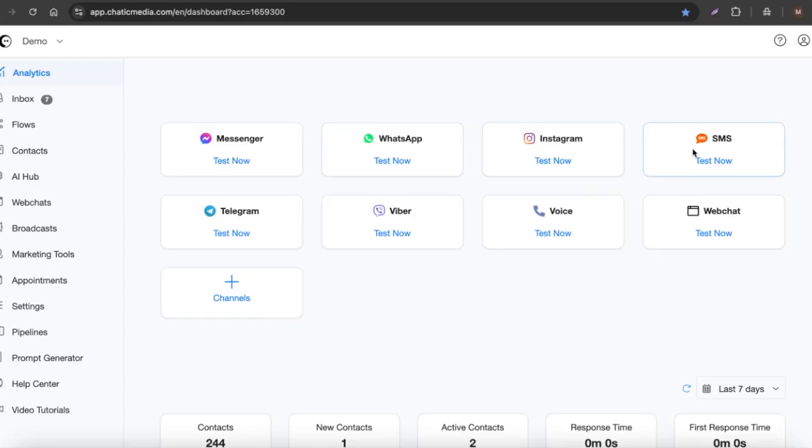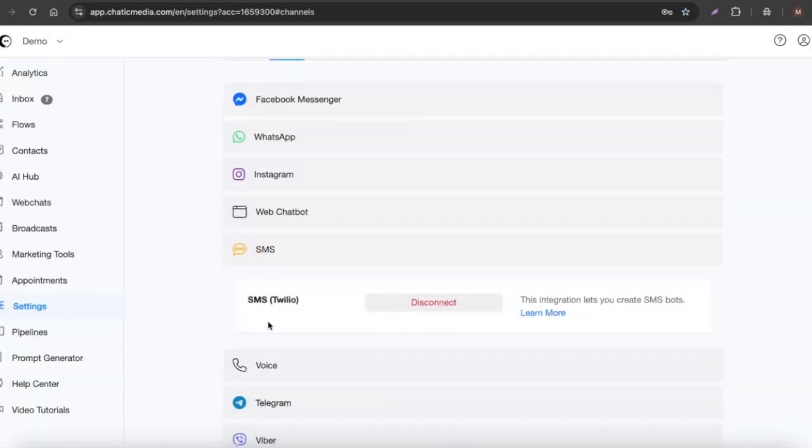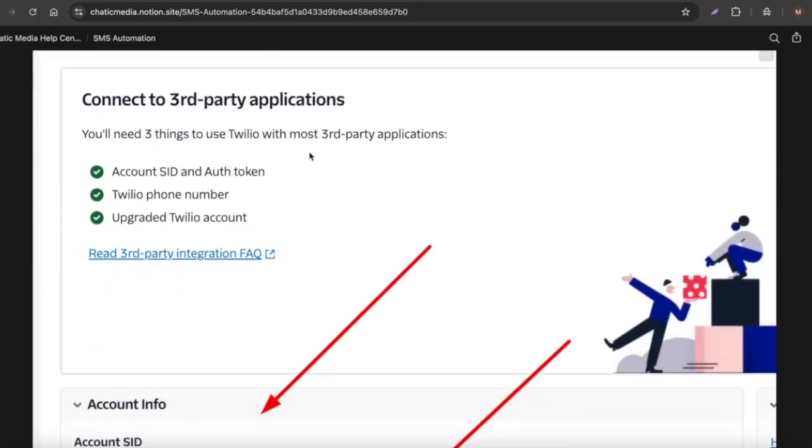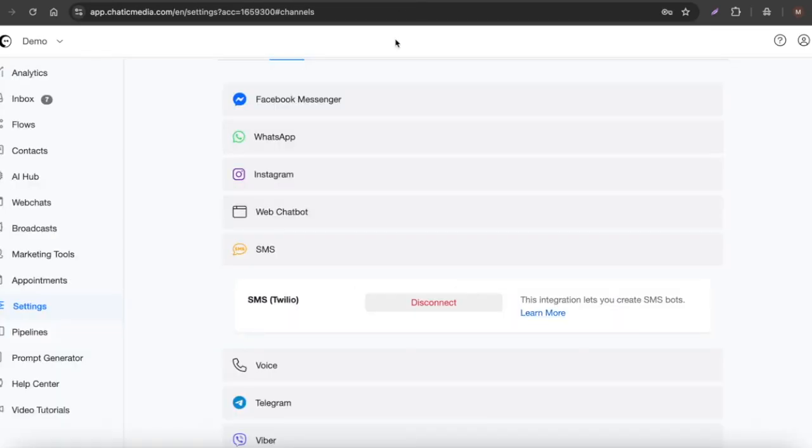You will need a Twilio phone number for the SMS channel. If you're wondering how, click on channels over here. In channels, scroll down to SMS, and since we have already connected the Twilio phone number, it says disconnect. But if you click on learn more, there is a guide on how to grab a phone number from Twilio and connect it on our platform as well. You will need your Twilio account SID and auth token. You enter those details on our platform and simply choose a phone number and connect it.